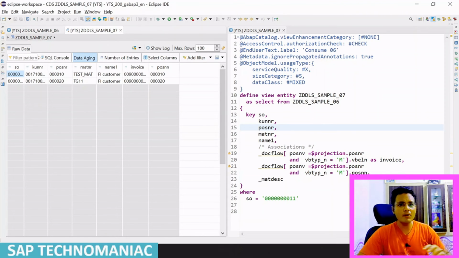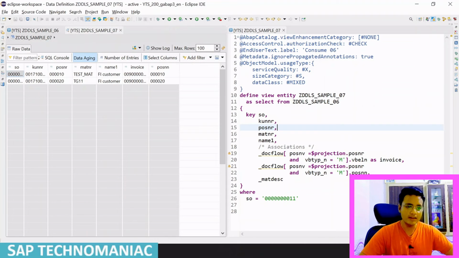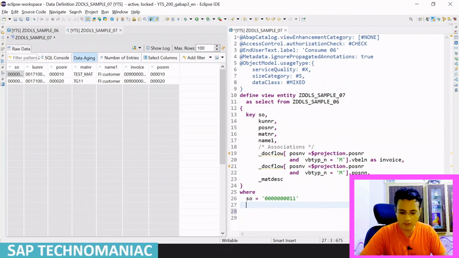But I want to explain one more thing. I already have one sales order, remember. If suppose I don't have the invoice number for that particular sales order, I don't want to display it. In this case, I want to do the inner join. As I already explained in my last video, I will show you how we can do this instead of an inner join with a where condition.